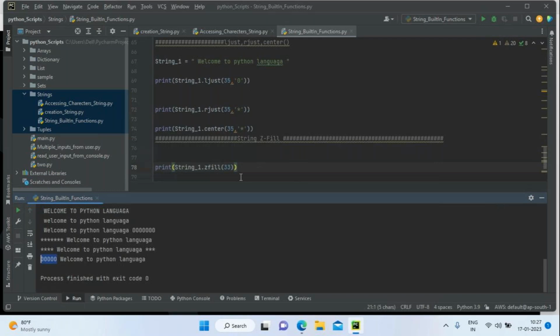What zfill actually does is return a copy of a string with 0 characters padded on the left hand side of the given string. Because I gave 33, this entire string won't be 33 in length actually. It will be something like 27, I guess. The remaining, how much do we have? 5 is there, right? The remaining 5 will be padded with zeros. That's the use of zfill.